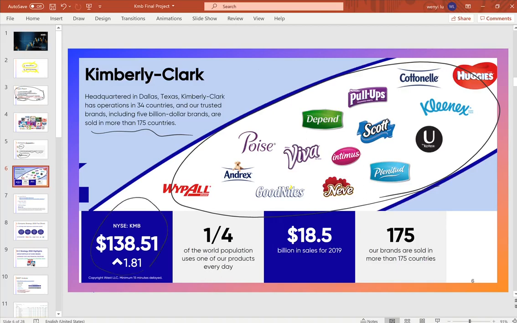And then this is the stock price for Kimberly Clark Corporation on the market, $138.51 per share, increased by $1.81 from the last trading day. About 25% of the world's population uses at least one of their products every day. So you can see they have a huge market share in the household care sector. They also generated more than $18 billion last year, with more than 170 brands in the global market. So you can see our company in this report is not a small company to explore. It is a big, public company. Through this project, I want you to get some idea on how to do equity analysis in the financial industry.